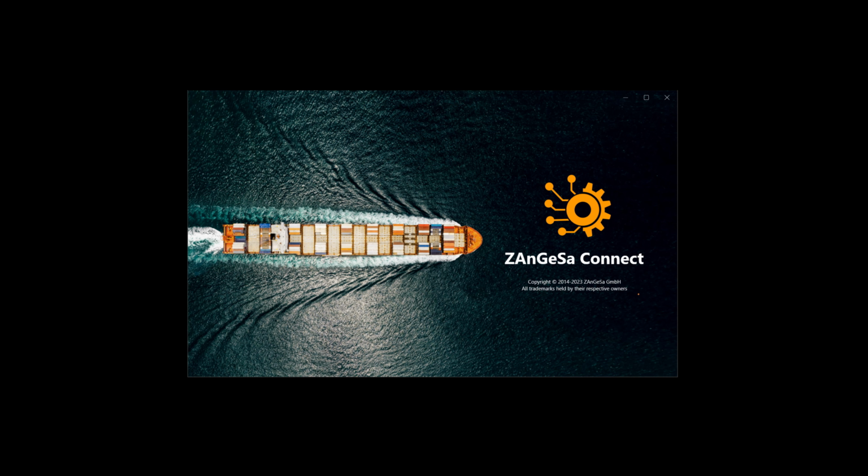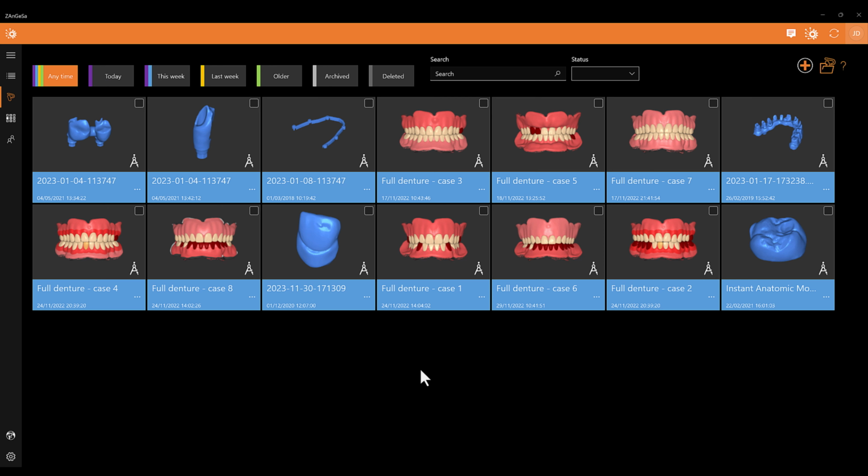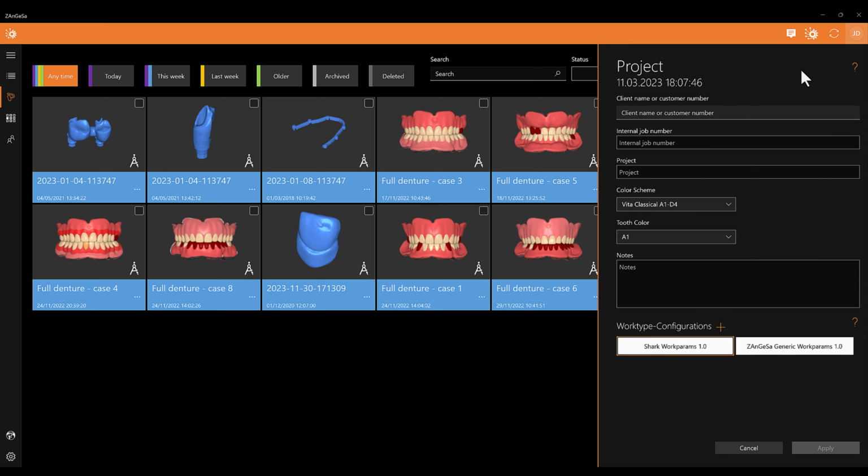To start we go to the projects page in Connect Operate. Here we click on the plus icon to create a new project.